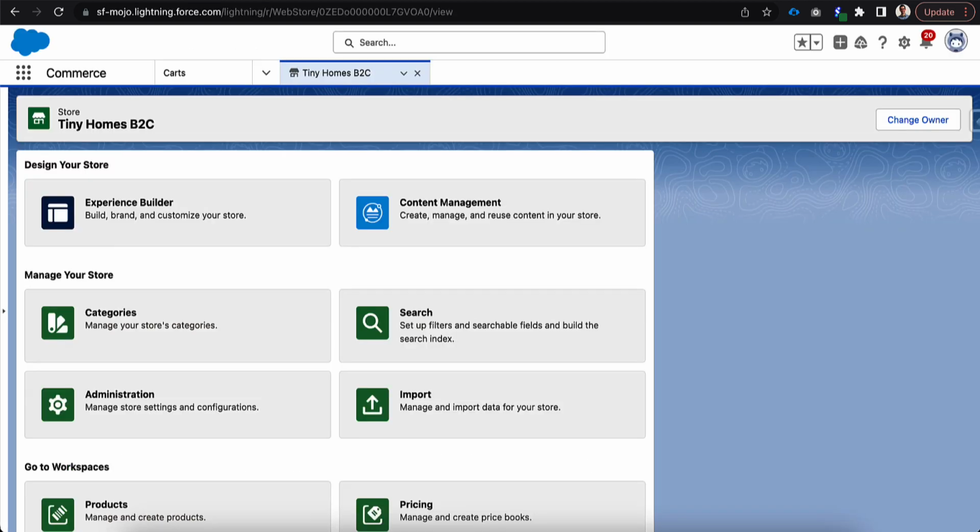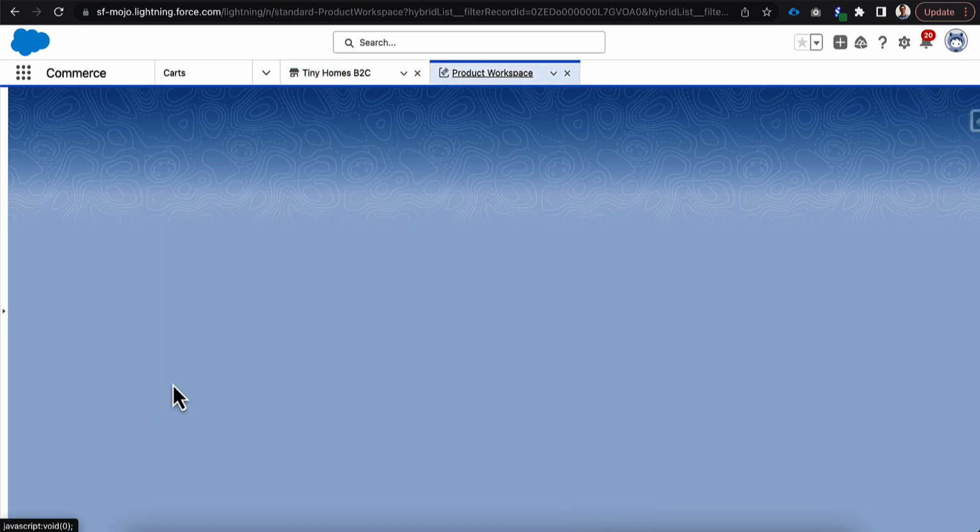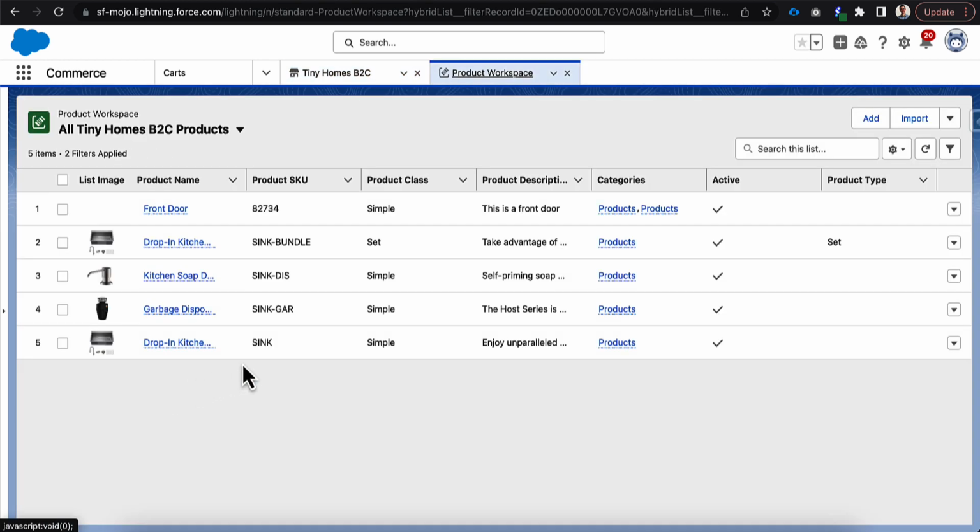All right, now that we set the stage with exactly what the end product looks like, let's go ahead and set up a product set and products underneath it together so you guys can see how that's actually done. The first thing you want to do is navigate to the product workspace. It should be down under the workspace section here. And you can see that we have a new product class and product type called set. Now, this is where everything is bundled together.